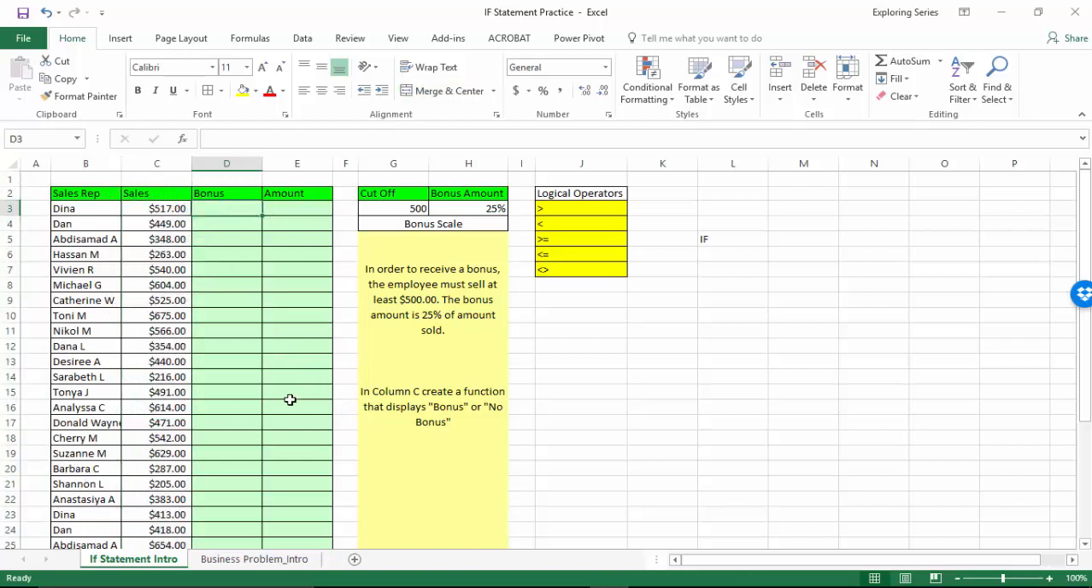Now, to make it interesting, this is how the sales reps get paid. If they meet their sales bonus amount, which is, boom, $500, then they will receive a bonus. The amount is 25% of the difference between however much they've sold and how much the cutoff is. So for example, this first person, Dina, right here, is going to make 25% of $17 in a bonus. Okay.